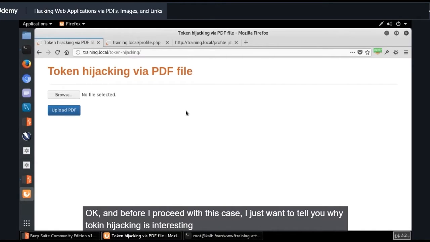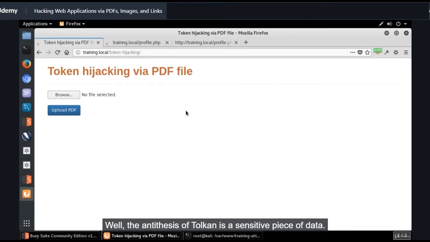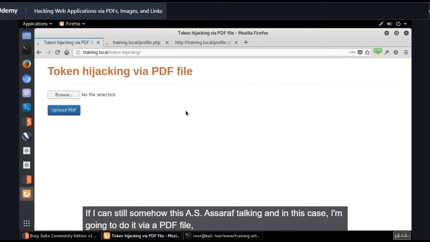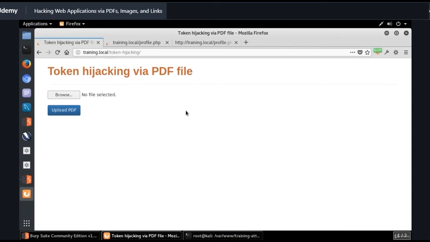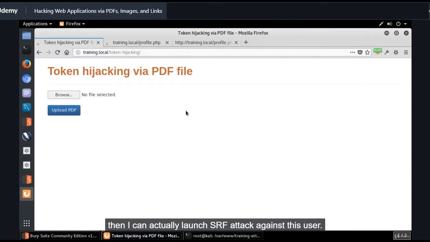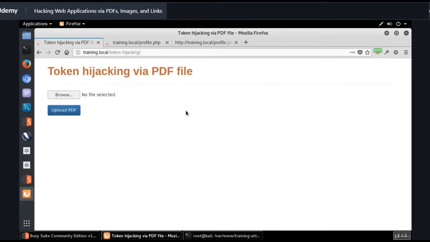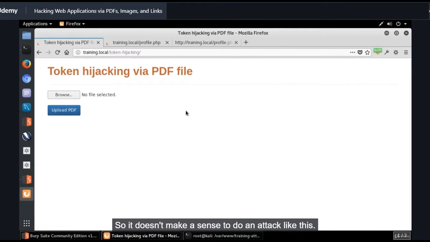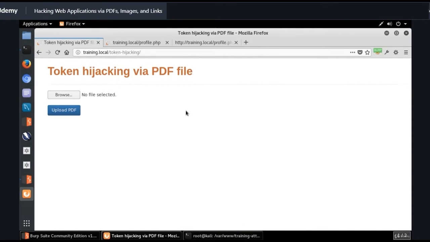And before I proceed with this case, I just want to tell you why token hijacking is interesting here. Well, the anti-CSRF token is a sensitive piece of data. If I can steal somehow this anti-CSRF token, and in this case, I'm gonna do it via PDF file, then I can actually launch a CSRF attack against this user, and this is what I want to do, okay? And the CSRF attack is cross-site request forgery. So it does make sense to do an attack like this, token hijacking via PDF file, okay? Great. So far, so good.